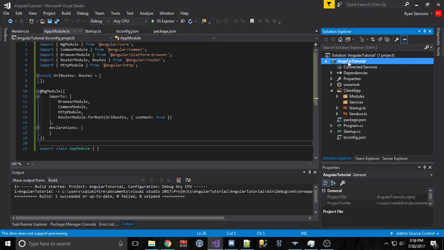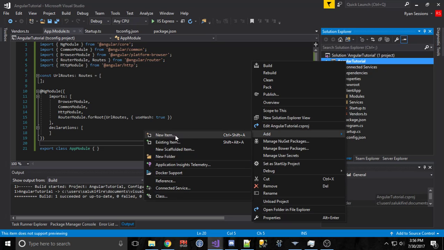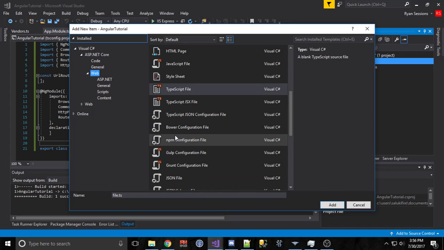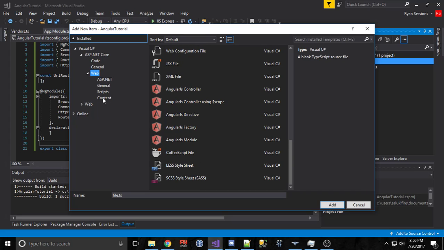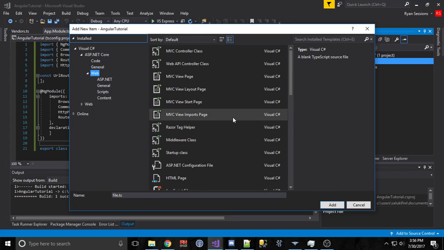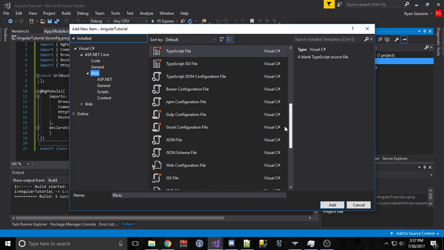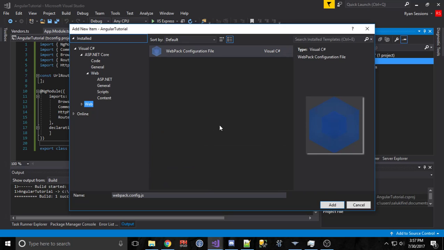So what we need to do now is add a Webpack configuration file. So we'll go here, add new item, and we're going to be looking for the template for Webpack. I might have to do some digging here for it. It's not the web configuration file, this is specifically Webpack. So alright, cool. If you click down here on web, it's a Webpack configuration file.